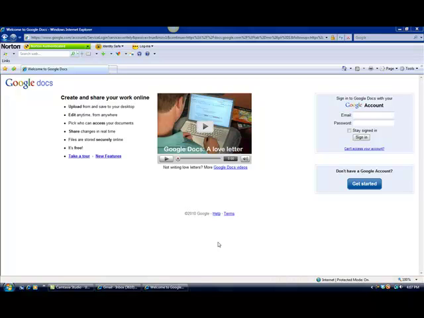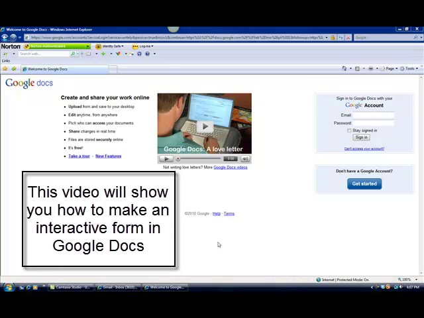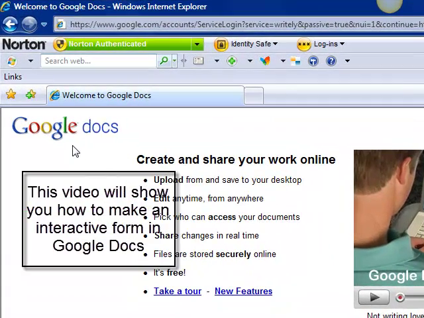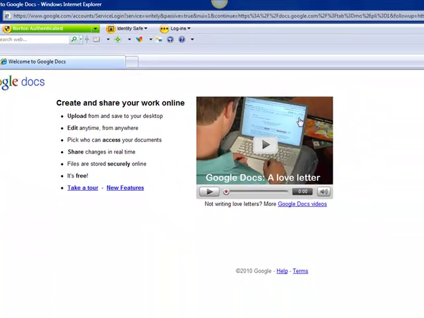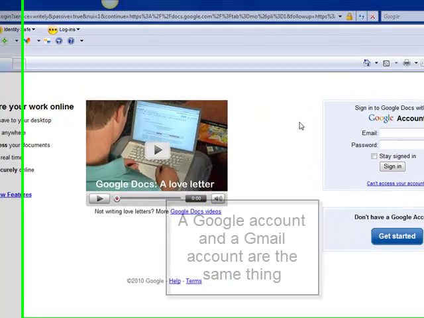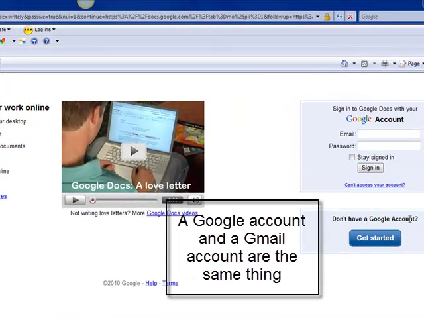In this video, I'm going to be showing you how to use Google Docs to make an interactive form for your Moodle course for assessment. If you don't have a Gmail account, please get one. You need to get a Google account in order to use Google Docs.